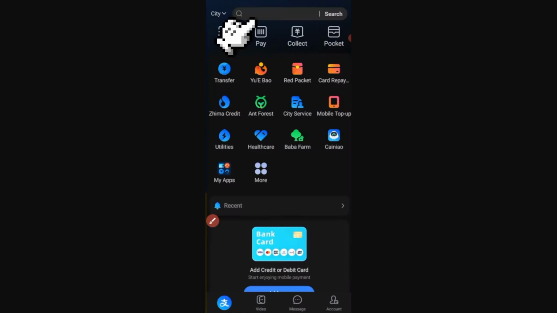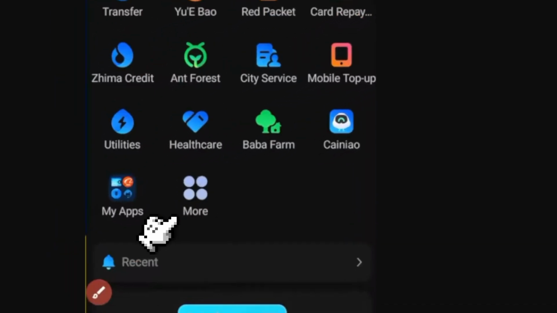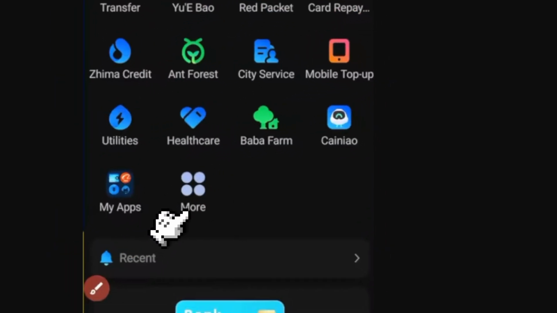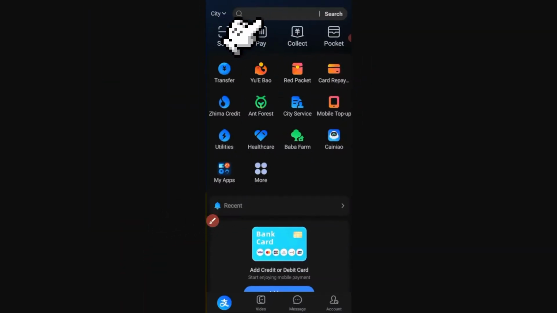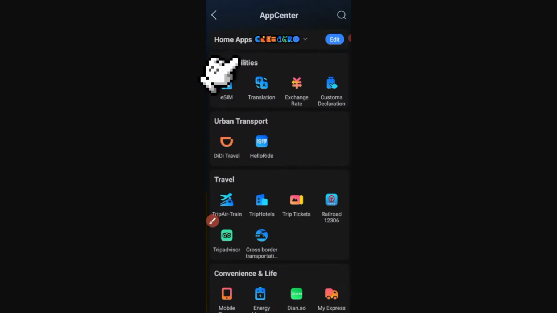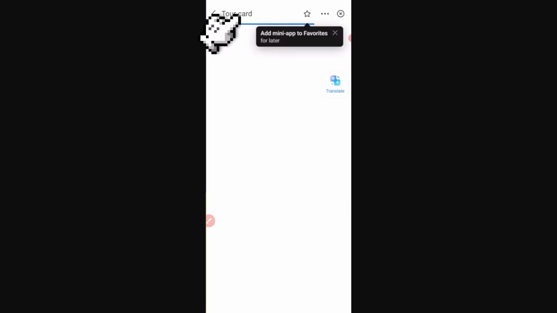As you can see right here, we have this app open, and then we're gonna search right here in this option called More. Okay, you're going to click right here or simply searching right here tour card. Okay, it's really easy. In this case, we're gonna use more options, and right here we're gonna find tour card.